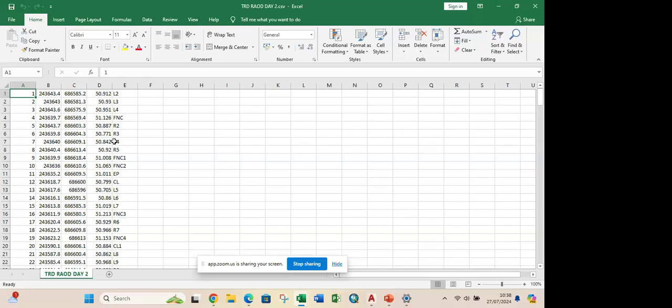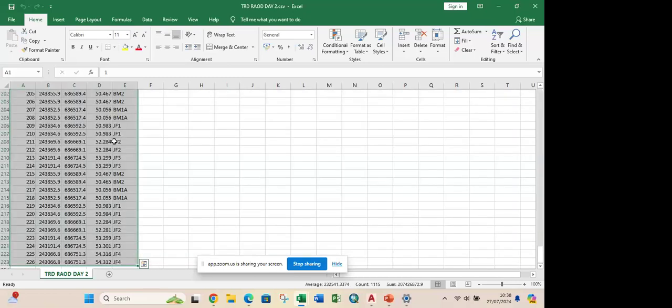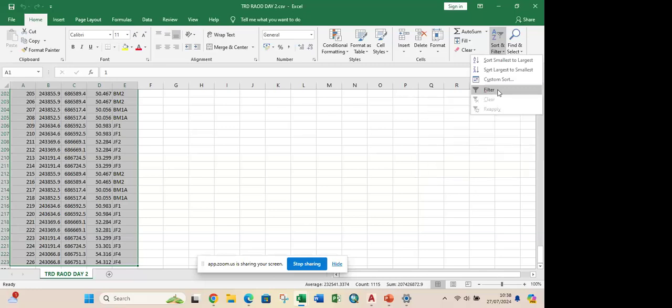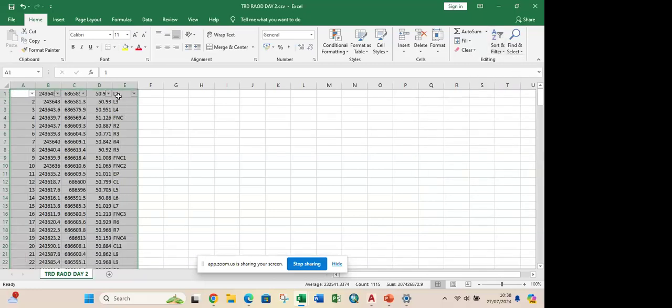So what will I do? I will select the whole data, say Control A. Then I'll go to a tool in Excel called sort and filter. You see the tool here. Once I click on it, I'll select the filter icon, and on my first row there will be a drop-down arrow attached to each column. I will go to the last column, which is for the description, and select it like this.